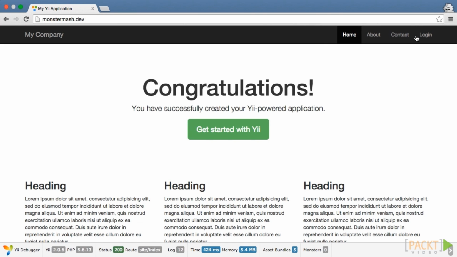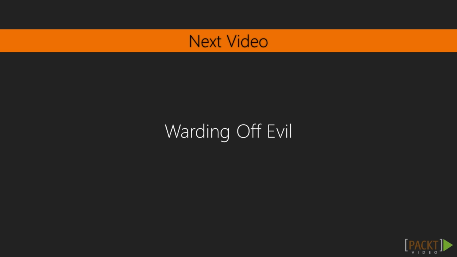So now, you understand the basics of the user model that is provided with the basic application template and how it can be used to authenticate your application's users. Chances are, though, that you'll want to store additional information with your users, which will require a database. And you'll also probably want to beef up security some, so we'll learn how to do both in the next video.